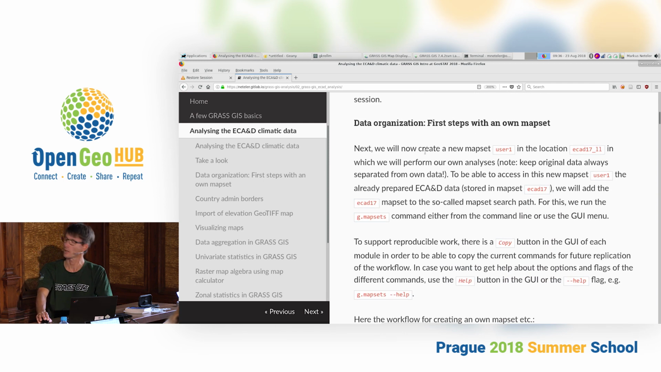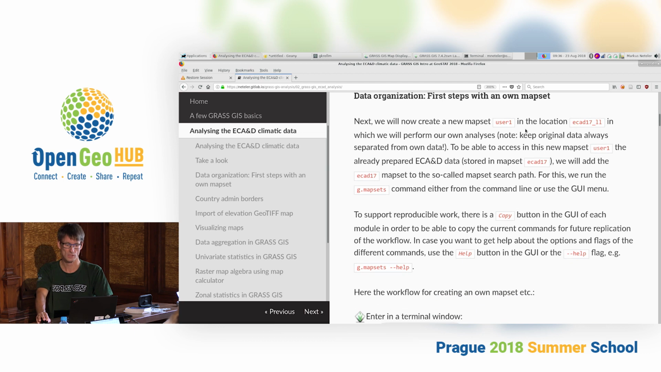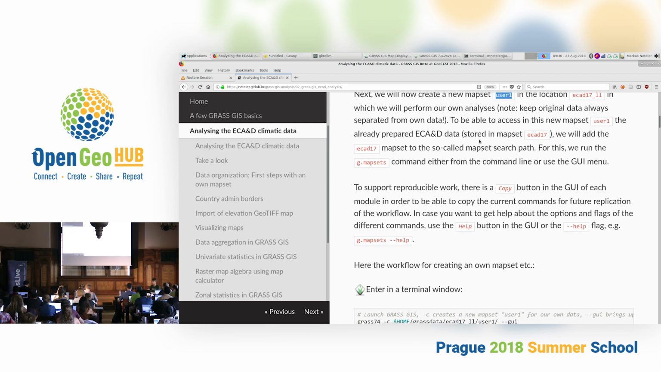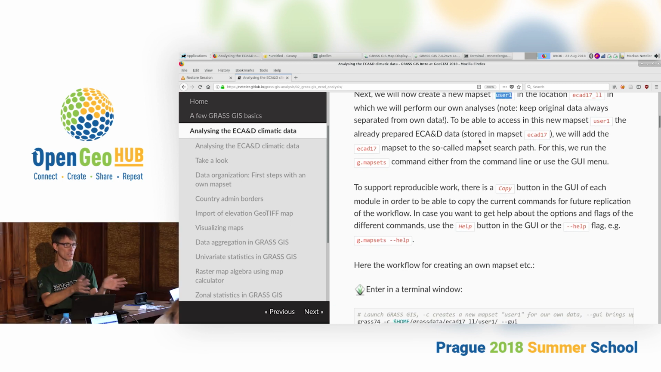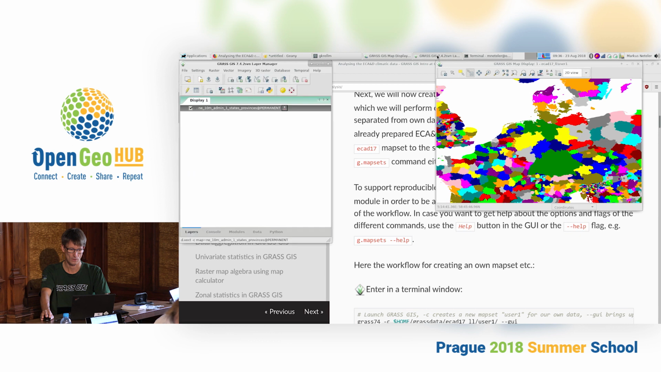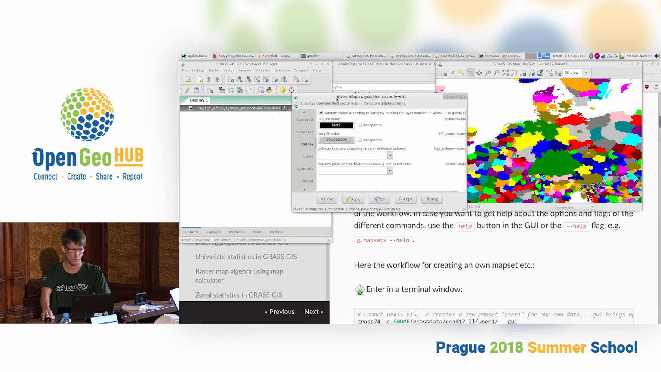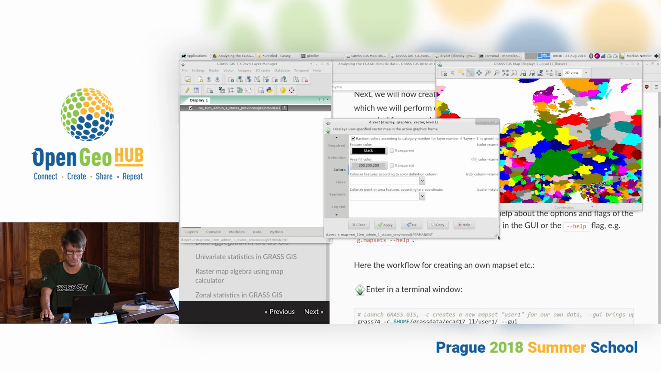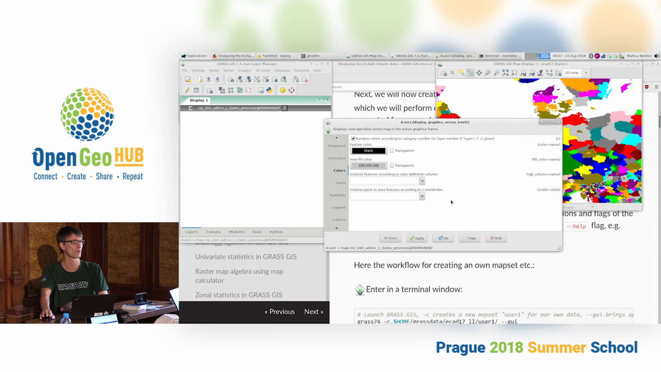So I've written here about this organization. First steps with a known data set, we have already done that, called user1 in this example. And the point is to separate the original data from our own analysis. One detail I want to show you is when I click here, you see that it opened this dialog window here, right?